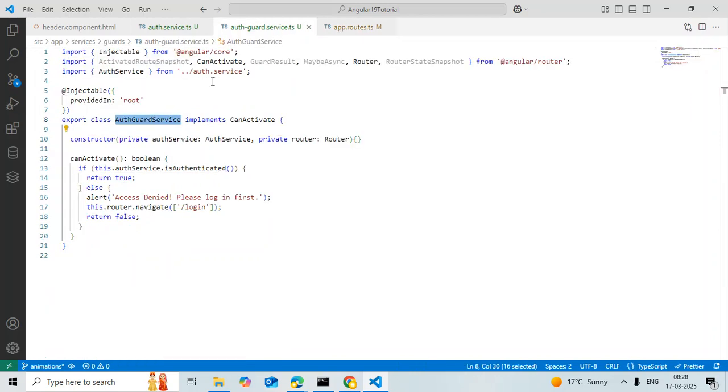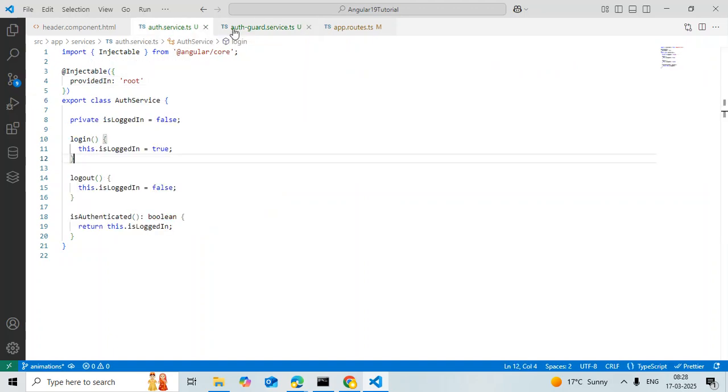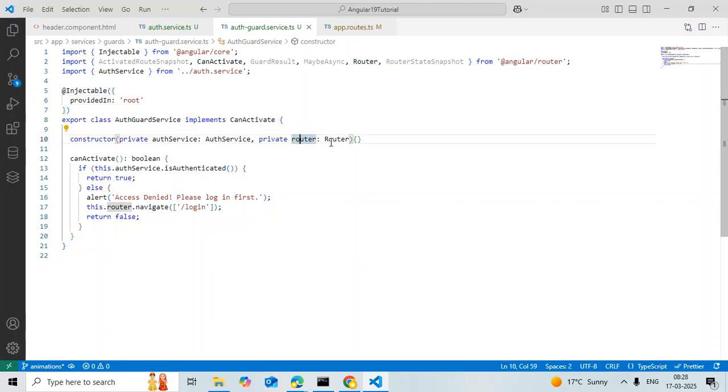Now what I did, I created this CanActivate guard. Now look at what it is doing. On line number 10, we are just supplying the dependencies: private authService, which is nothing but this service, and private router, the Angular router. And CanActivate is a function.